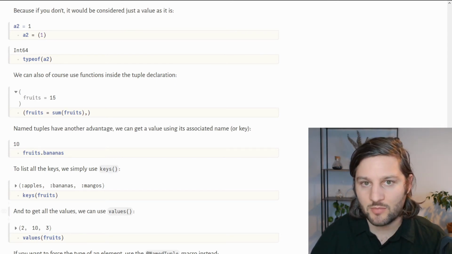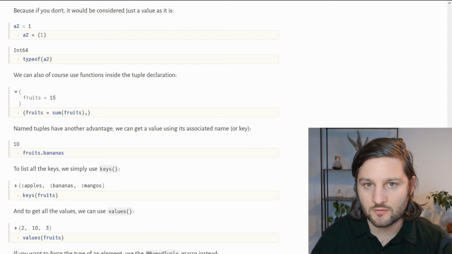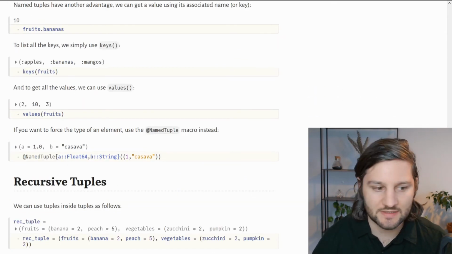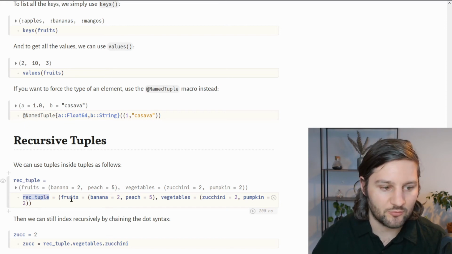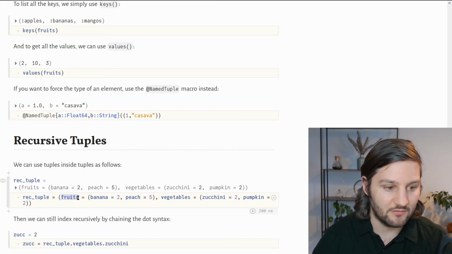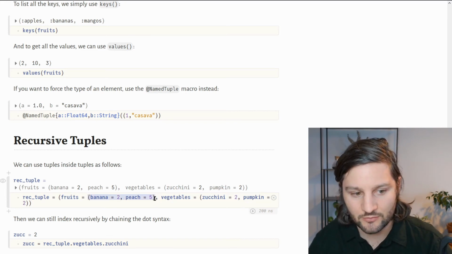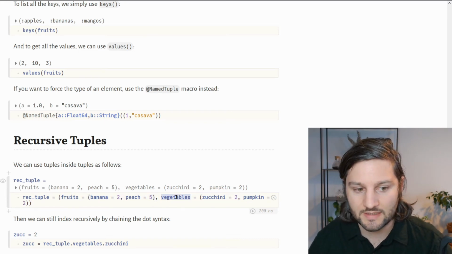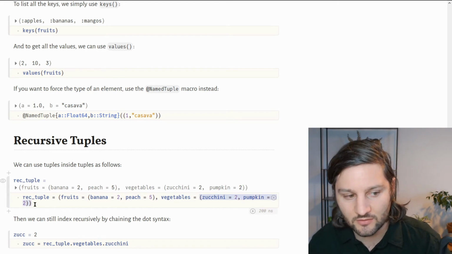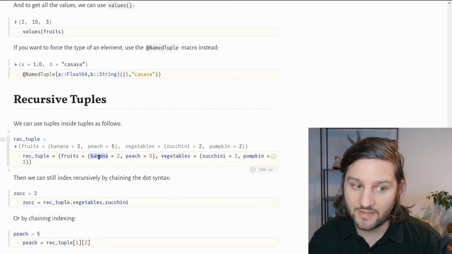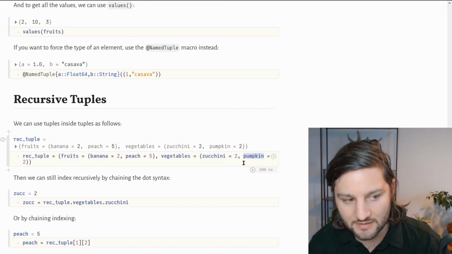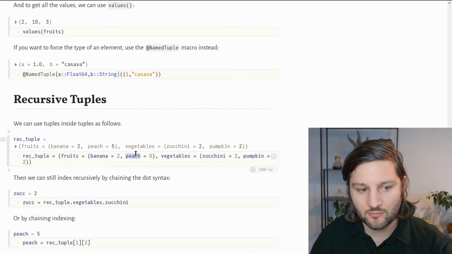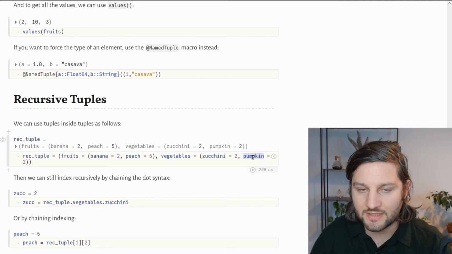And we can even complexify the structure of our tuples or named tuples by using recursivity, some kind of recursivity. So for example, we can declare a new tuple called rectuple with a first element being fruits, the key is fruits, and the value is this named tuple. And the second is vegetables, with again a second tuple. The first tuple is also a named tuple with banana equal 2 and peach equal 5, and for vegetables we have zucchini equals 2 and pumpkin equals 2. And we can still index, for example, peach or zucchini or pumpkin using the dot syntax.